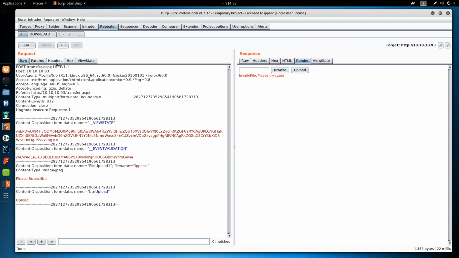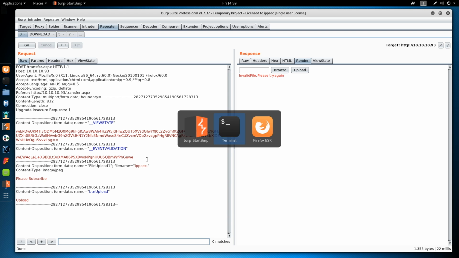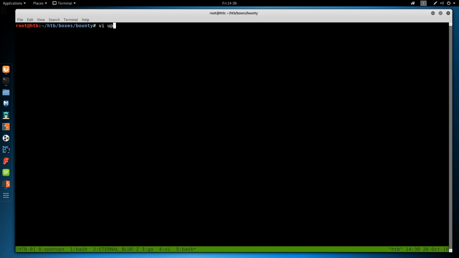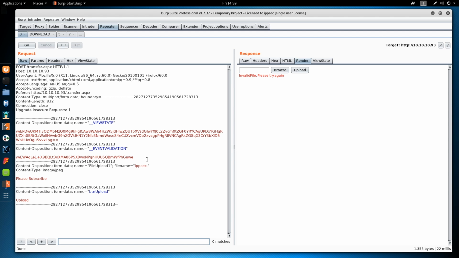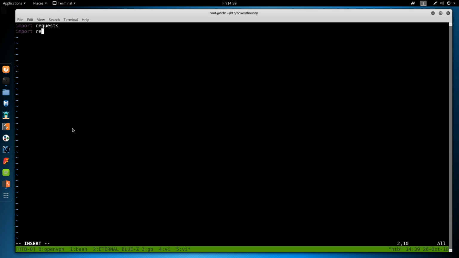What we're going to do is create a Python script to automatically do all of this. So let's go and do vi upload.py, and we're going to need the requests module, and we also want regular expressions because we know we have to grab whatever these are, the view state and event validation. So regular expressions will help with that, and requests is of course the module to connect to websites. So here's the start of the script.